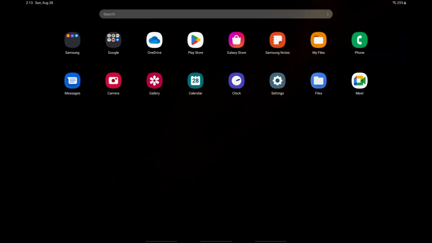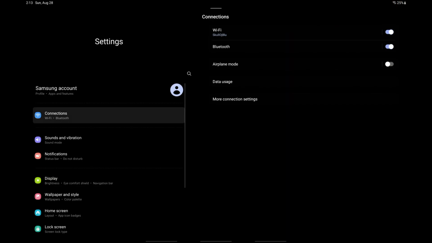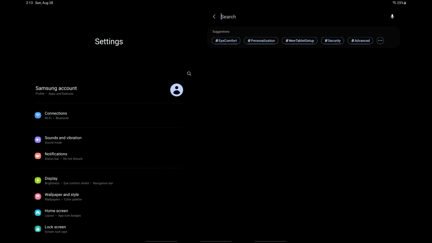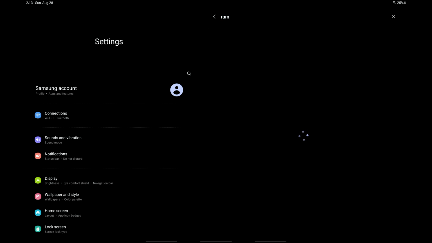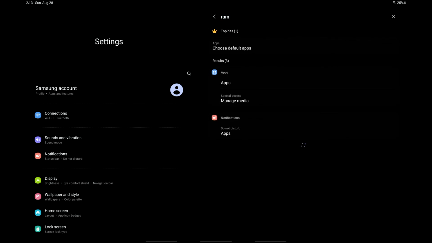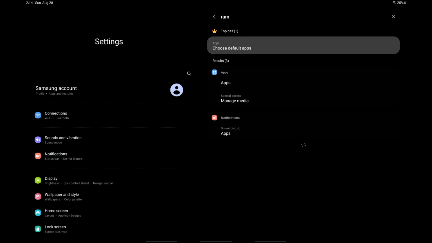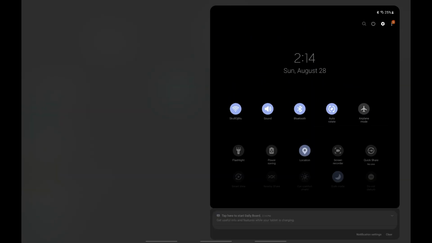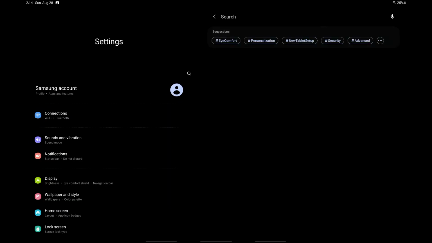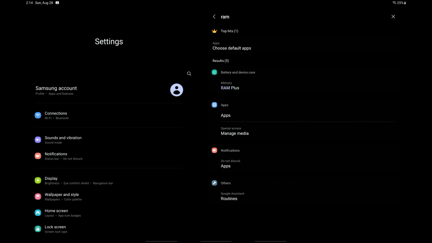Oh, let's see the RAM usage. Let me go into here and think RAM. Can I not see for me? Huh. Oh, there it is, RAM Plus.